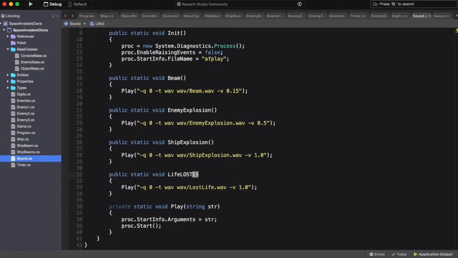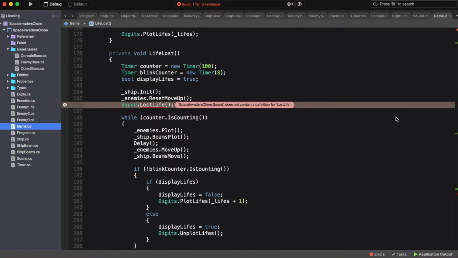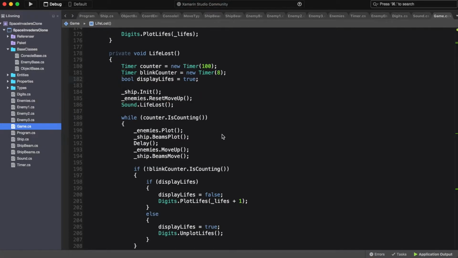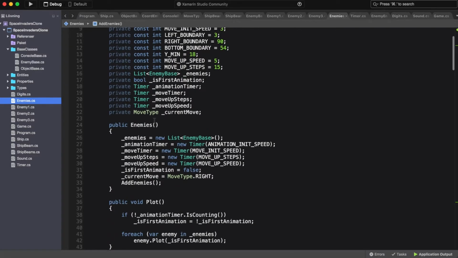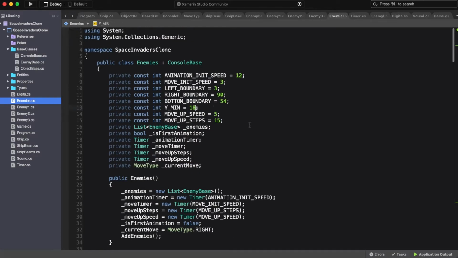Okay, I wrote the wrong name here. LifeLost it should be. Same thing with the WAV file here. Okay, let's compile. Okay, we have an error, sound LifeLost. There we go. Let's change the y-min value to 30 so that the enemies will not move up that far, so we can try this out without waiting too long.